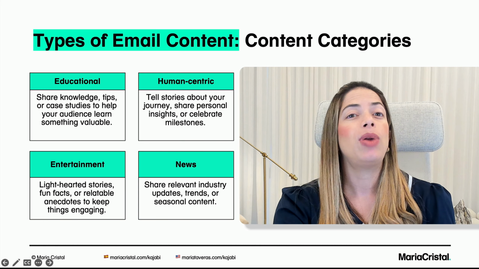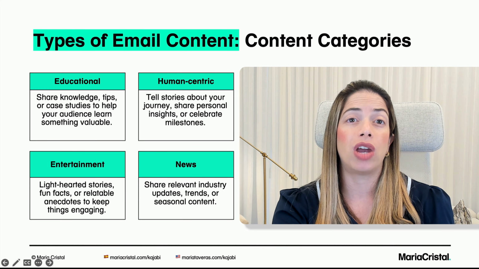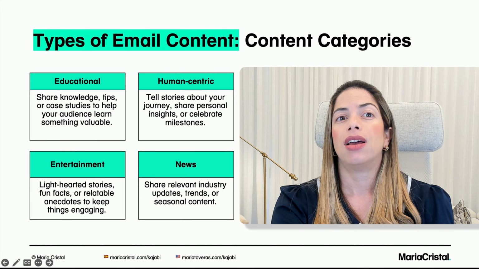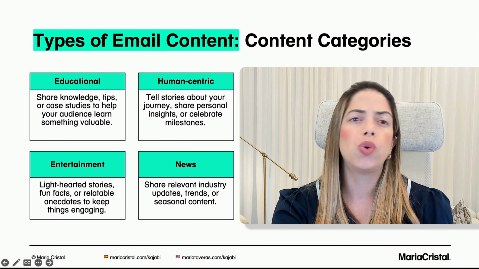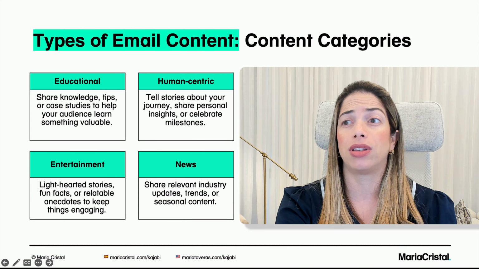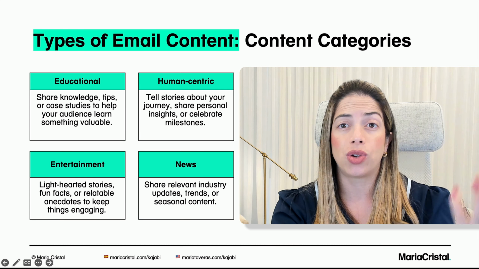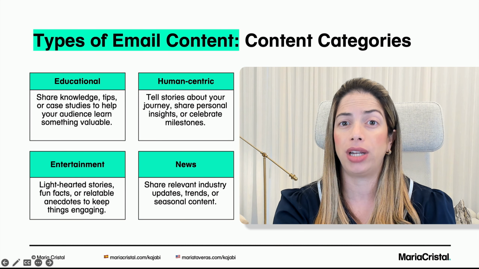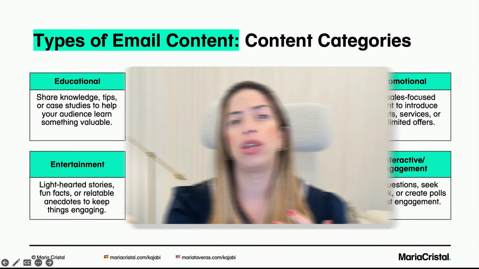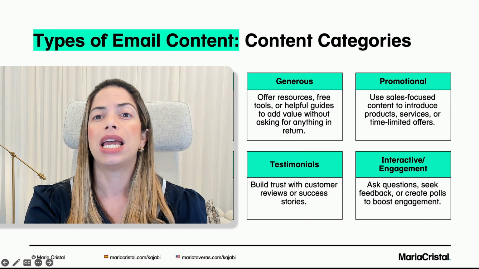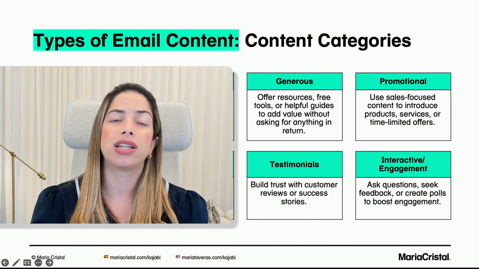Then we have news. Here you will share relevant industry updates, like current news, new tools, strategies, special dates, trends, how to handle business matters, and whatever is trendy with your niche, right? We have also testimonials that you will use to build trust with customer reviews. And finally, but not least, interactive and engagements.